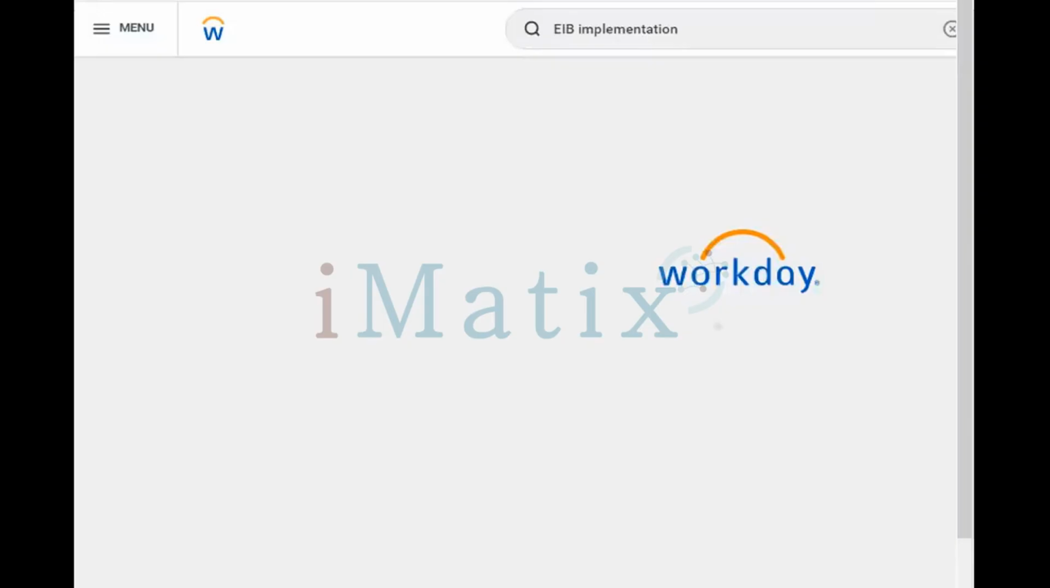What is meant by EIB implementation? What is meant by project use cases? We are going to learn project use cases in the sense of whenever we are implementing an EIB, the technical gateway. Do you understand what exactly we are doing with the EIB?